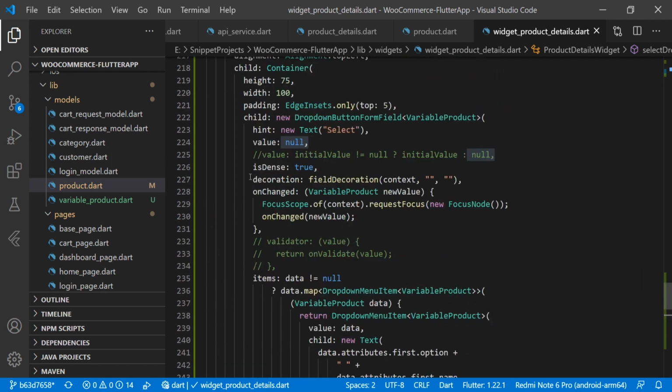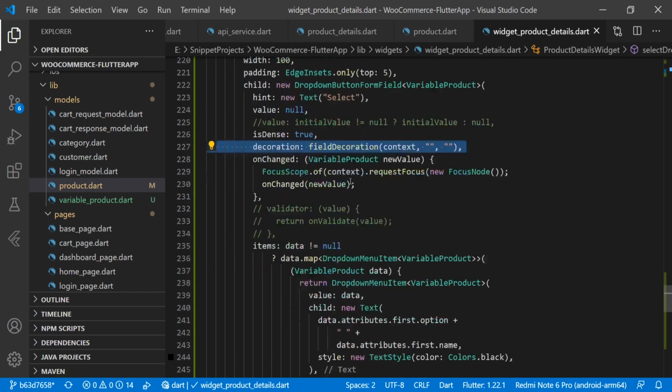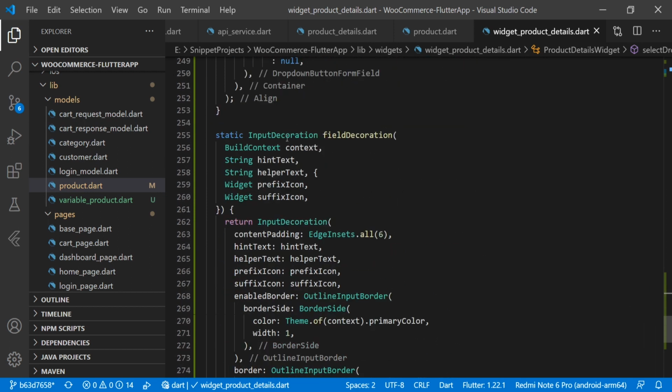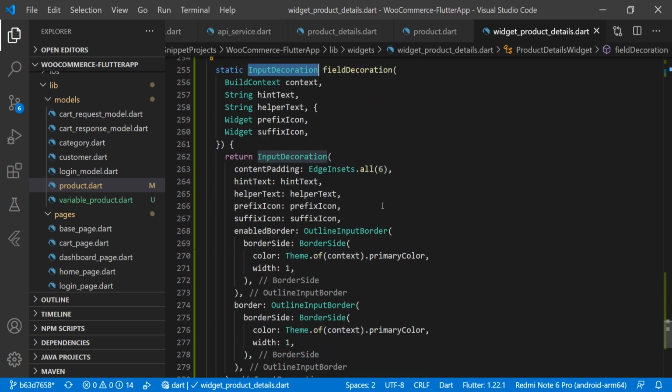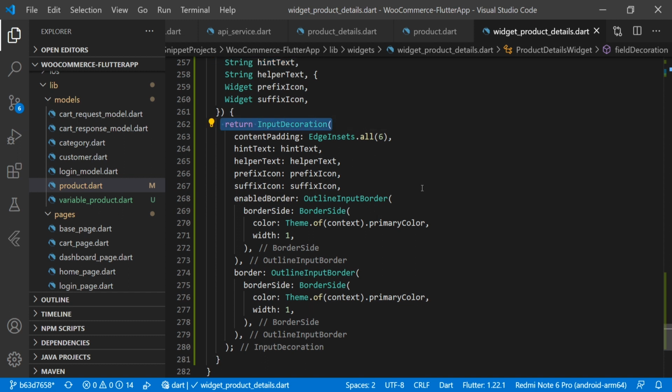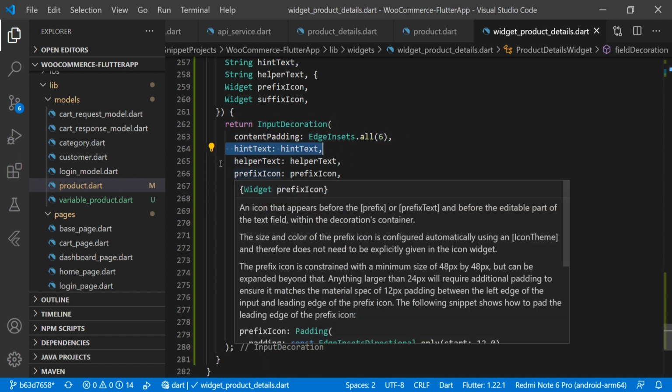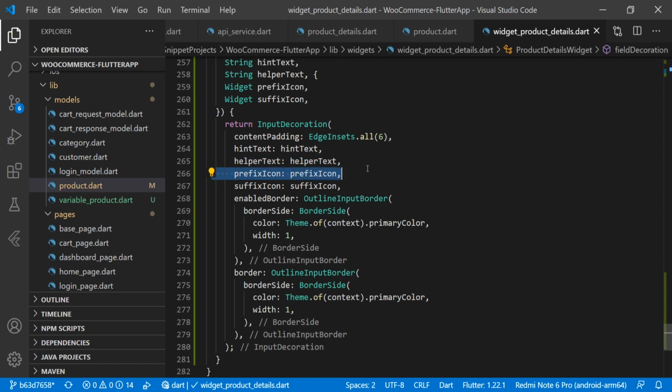Then for the decoration we are using a field decoration, and that widget I have also created, and the return type is InputDecoration. Here we have the parameters context, hint text, helper text, then a prefix icon, then a suffix icon. This widget we have already covered in our sign up page and in the login page also. And here we are returning InputDecoration with the content padding, hint text, helper text, prefix icon, and suffix icon. Then we are doing the enabled border, then the border with the OutlineInputBorder.